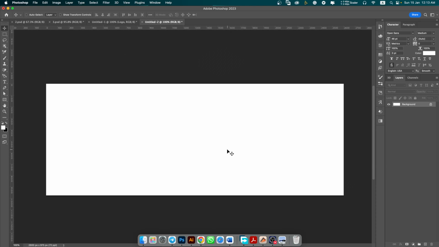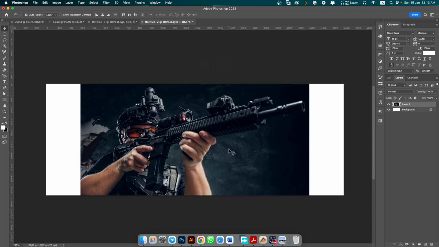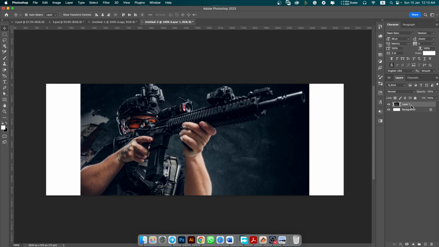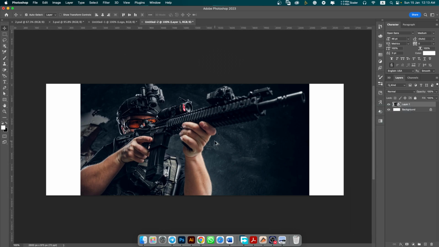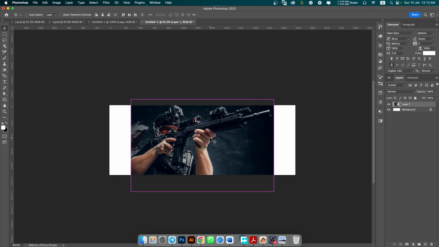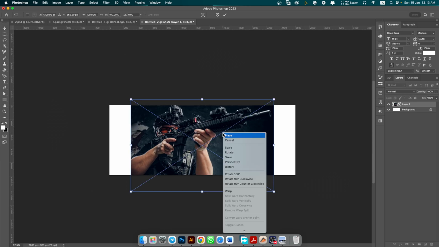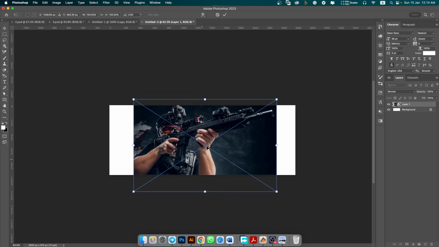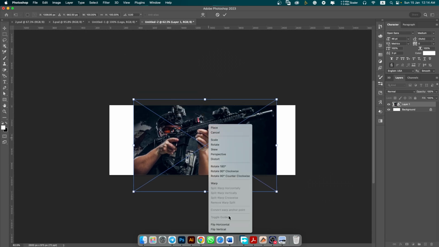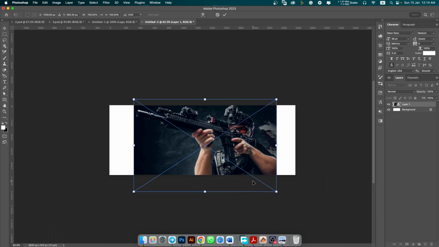I'm just hitting Ctrl plus V to paste the image. Also I am making this image a smart object. Then I will hit Ctrl plus T to open the transformation tool, and then right click to flip horizontally.